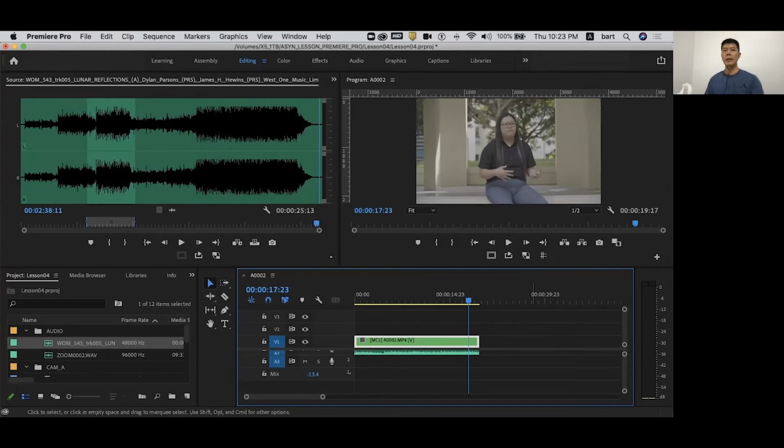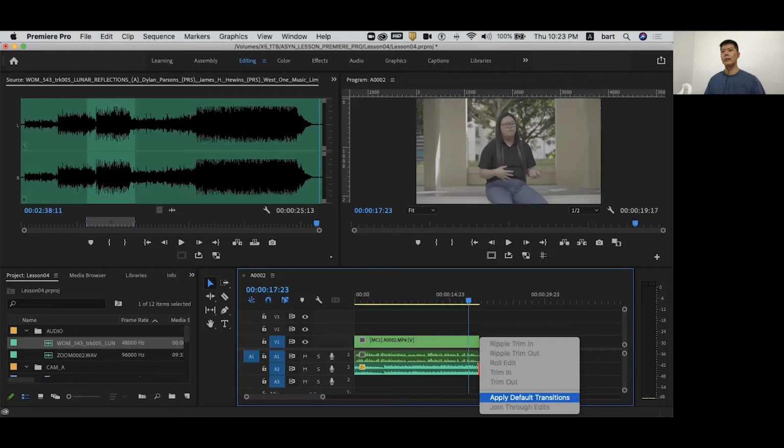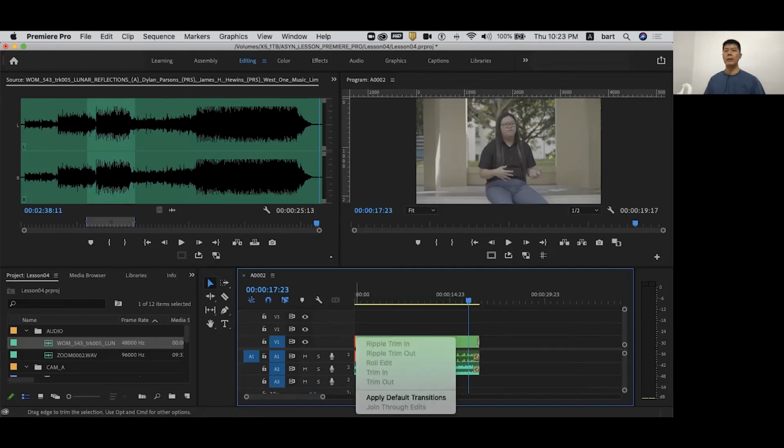So always revert back to 0. Okay, next up, what if I just want to complete this clip and fade in and out? Just right click and apply the default transition. So I'm going to apply the transition for the end of the clip, and I'm going to apply it for the start of the clip again.